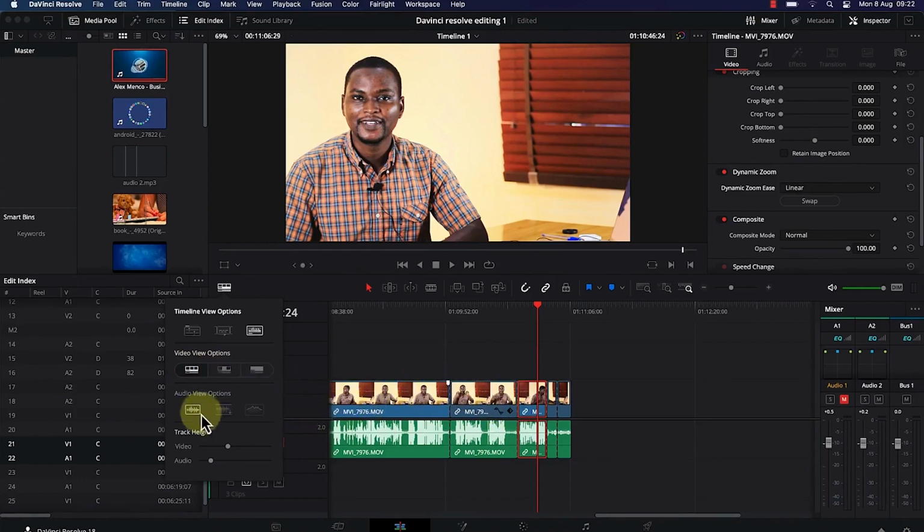The same thing goes for the audio view options. You can have the audio shown in one way, just like so, or you can have it shown in two ways, something like multi-stereo, and you can have it in the line format over here as well. So you can change accordingly.